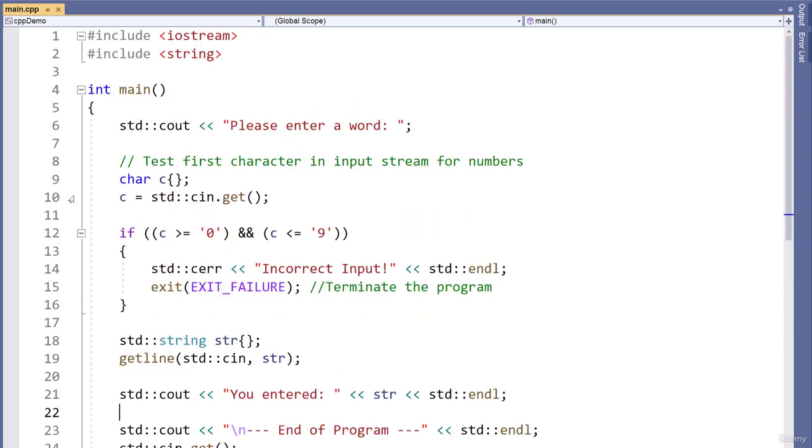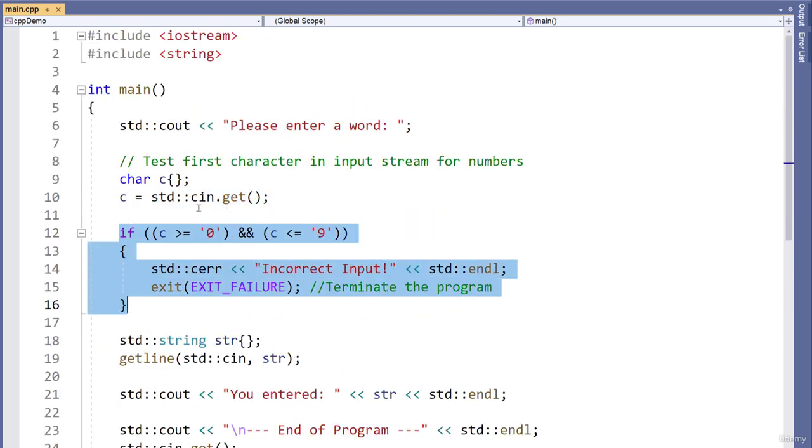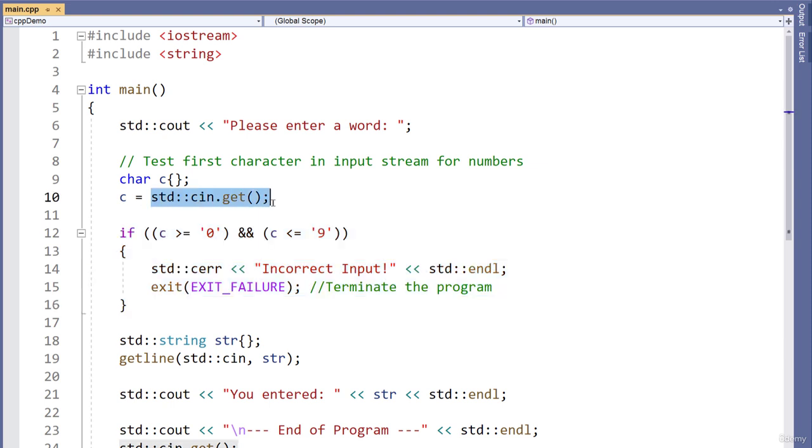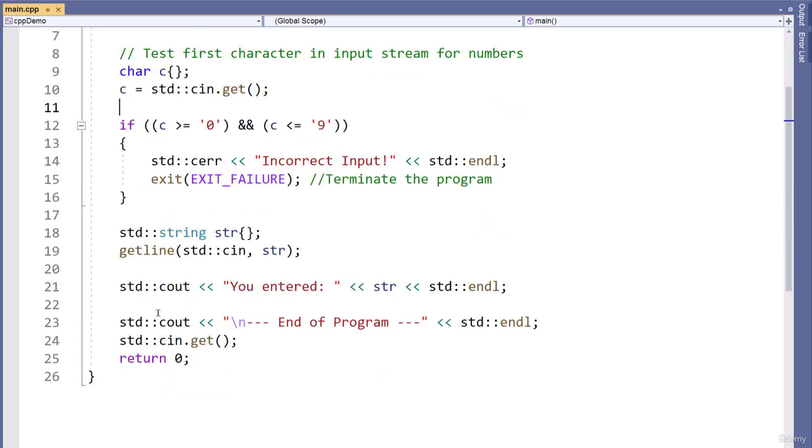Well, remember we used get here. We want to test for a number, so if the first character is a number, we have to test that somehow, and we can use get for that. Remember that this is going to return the first character, the next character in the stream. Now, we store that in C, the C character, and of course that is then extracted from that input stream. It no longer exists within that input stream, and that is why where we have this getline, we store that in string, that character is no longer within that input stream.